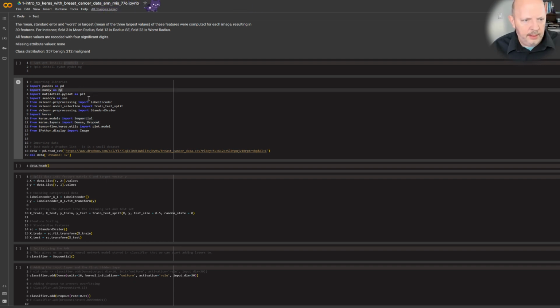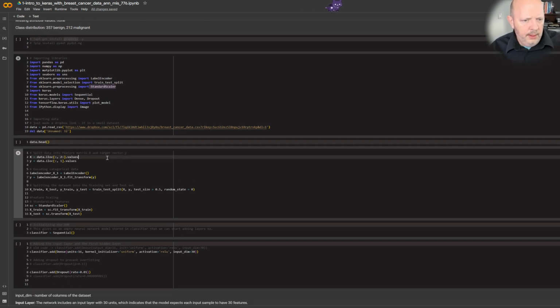So Pandas, NumPy, Seaborn, and Scikit, just to do the test train split and to do scaling or min-max, which we'll cover in the next one. I've tried to label things here. Let's just load this.